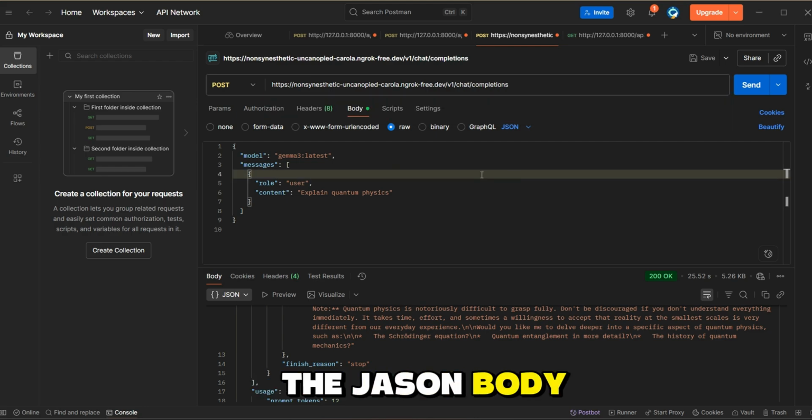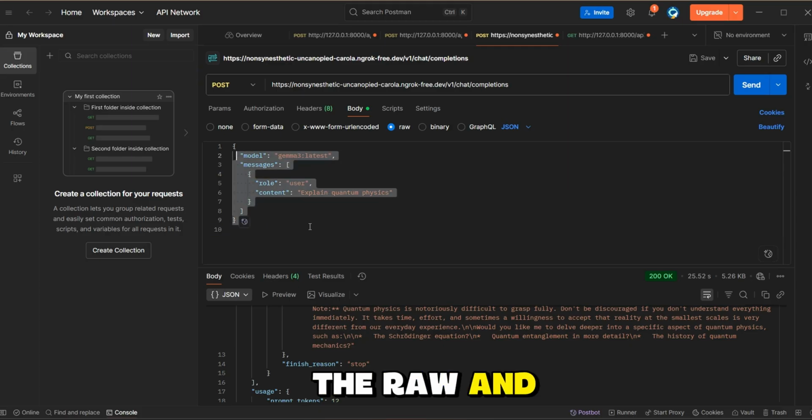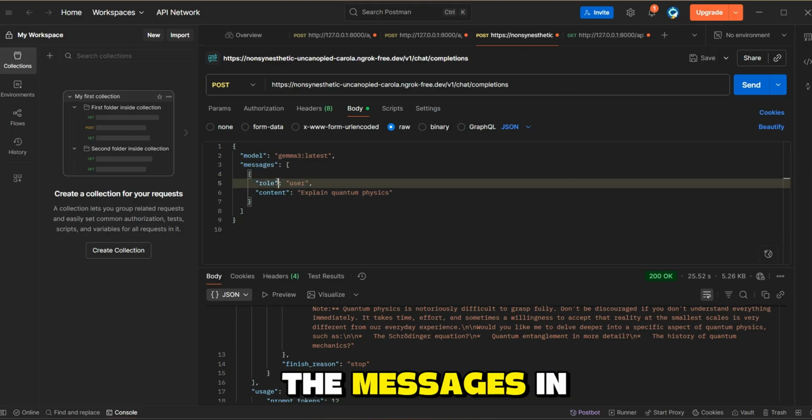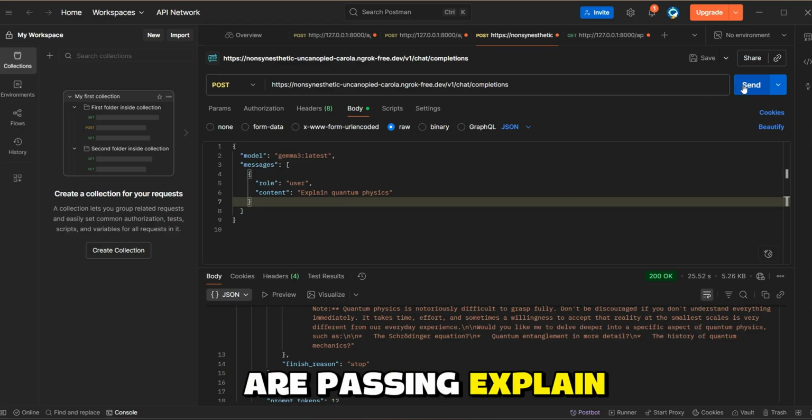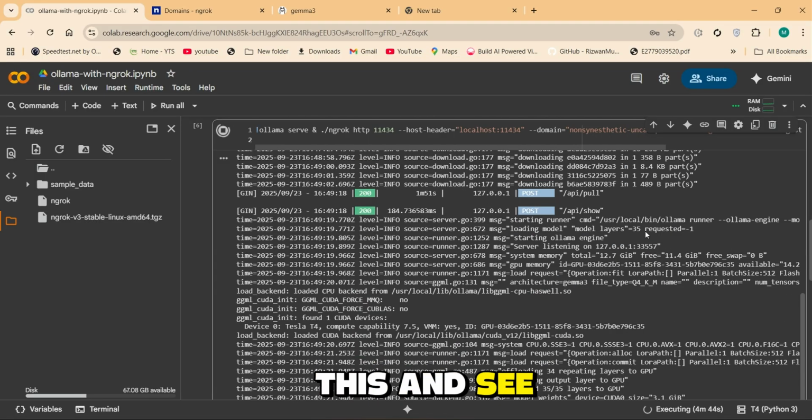And in the JSON body, we will select raw and write the model, and the messages in which we specify the role and the content. The role will be user, and the content will be, for example, we are passing "explain quantum physics". So let's send this and see what happens.